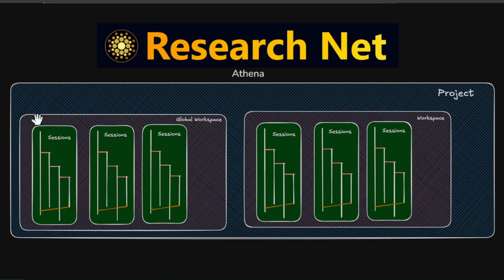Each of the workspaces can have sessions, and each session can have a main thread. Users can branch off from the main thread as many times as they want, and when they are satisfied with the answer, they can merge back into the main thread, and this can be done with any workspace in any session. This is an overview of how Athena's knowledge scoping works. Now let's look at how Athena works.